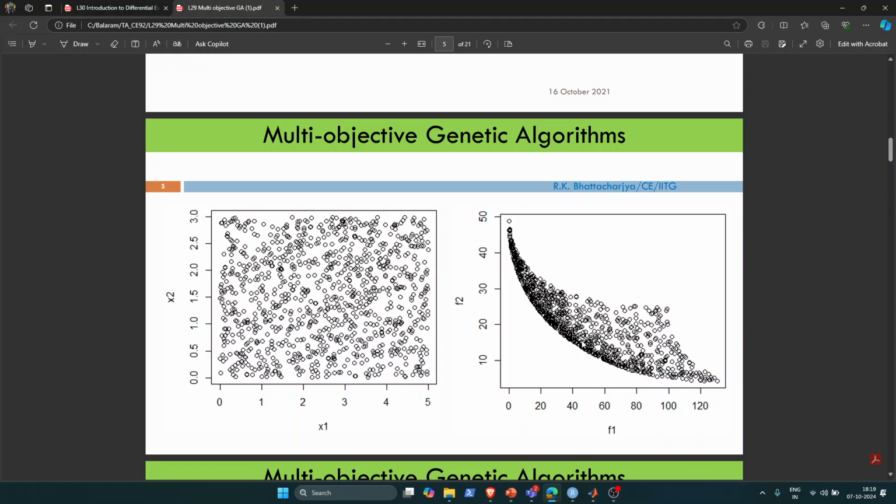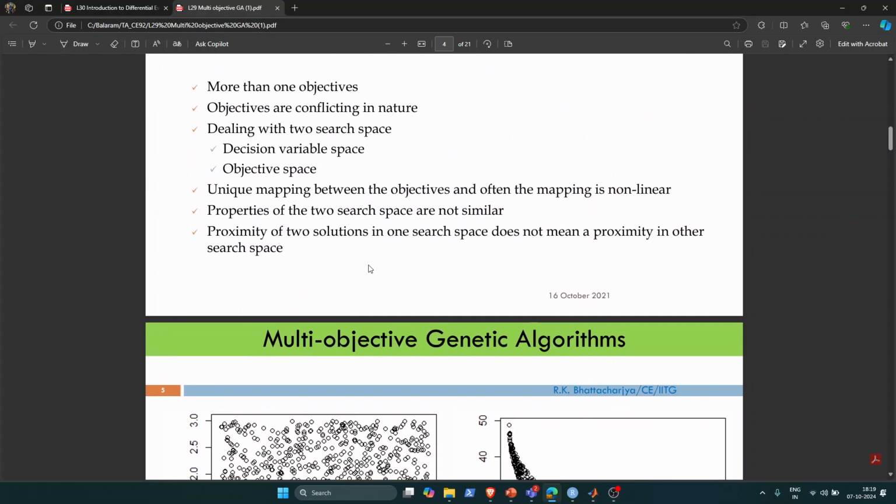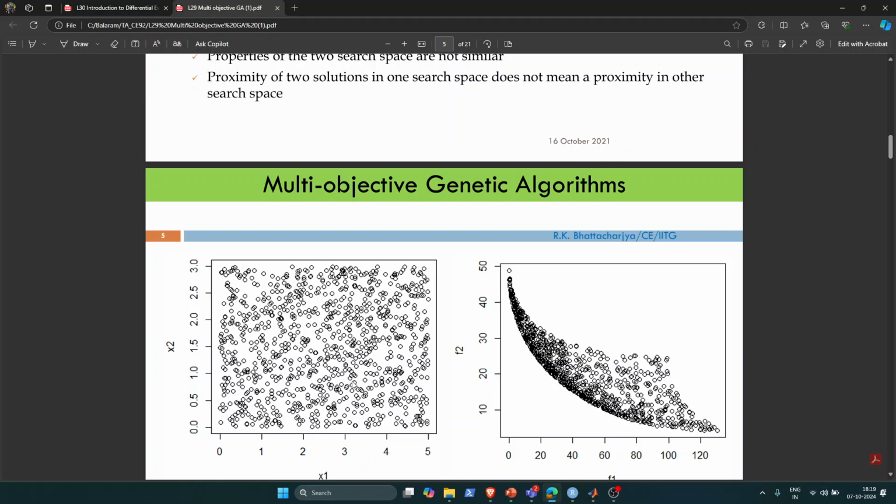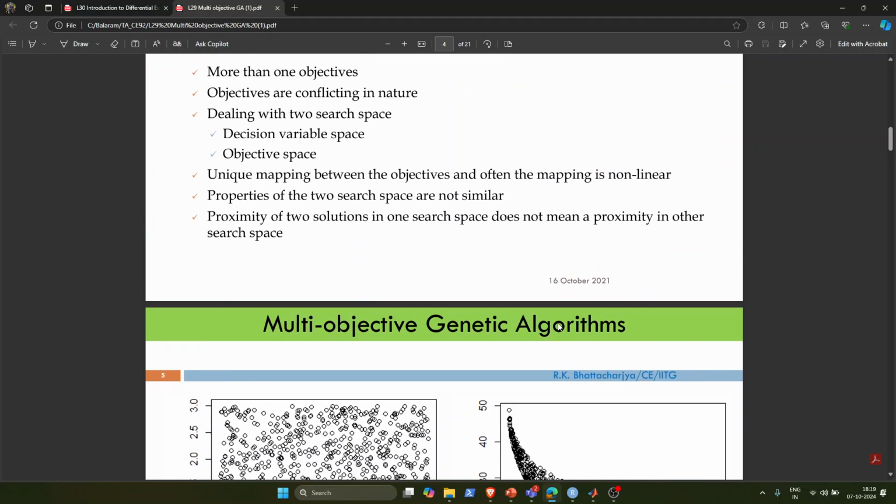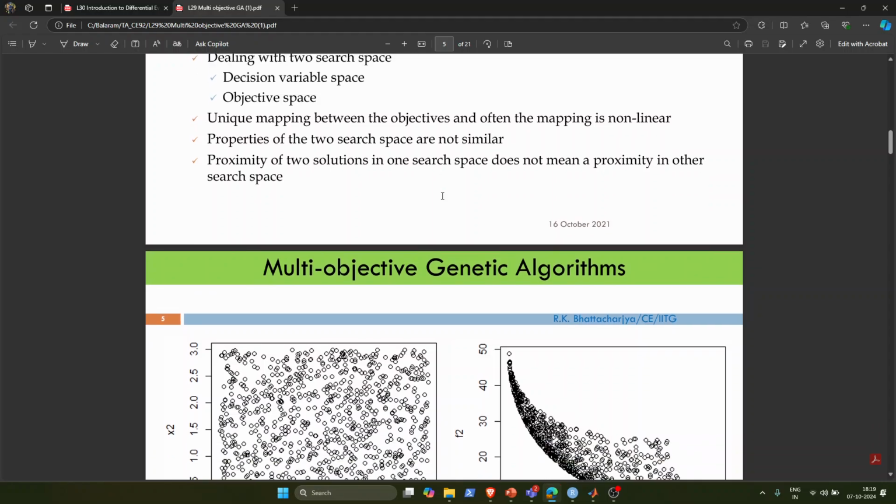Here it is not always applicable, as written here, that proximity of two solutions in one search space does not mean proximity in the other search space. This means that if two points in the decision variable search space are close, it doesn't mean that the corresponding points in the objective function space will be close. It can be larger, smaller, or the same. Other than that, there is a unique mapping between the spaces, often the mapping is non-linear, the properties of the two search spaces are not similar, and so on.